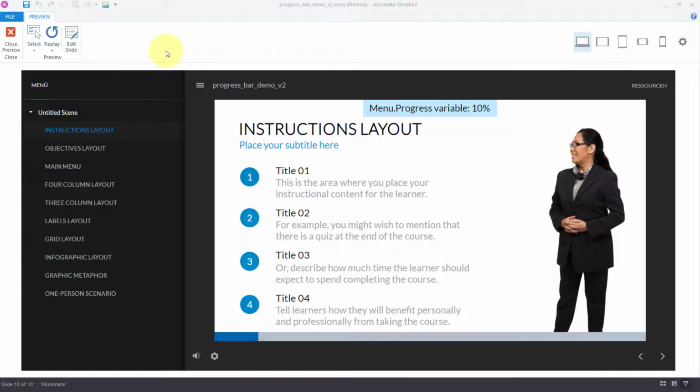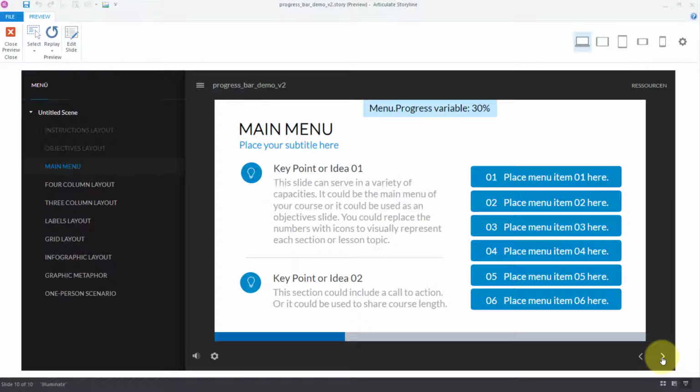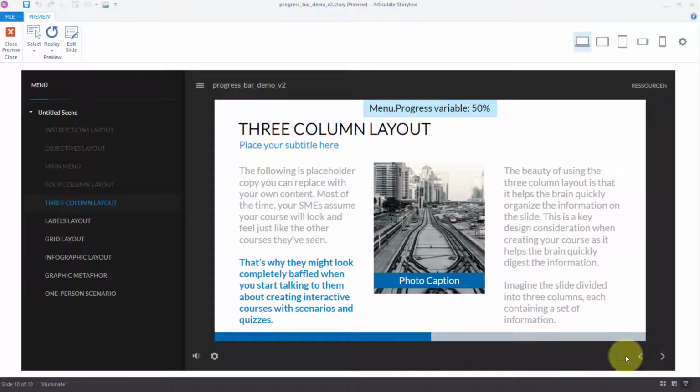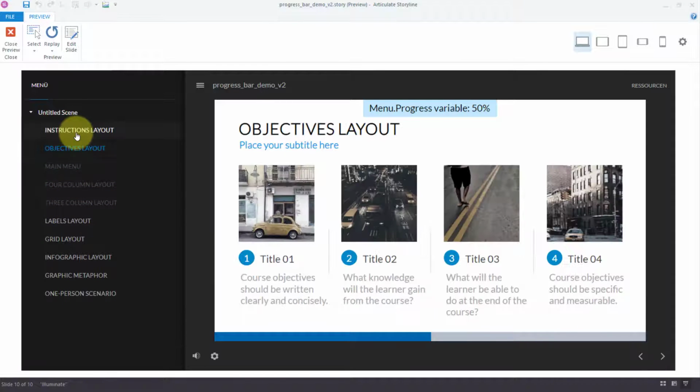First, I will show you how the finished progress bar works. I've set it up at the bottom of my slides, and you can see that the progress bar fills up as I move through my course. It's set up in 10% steps, but you can use any number of steps you like. And as you can see, the progress bar does not fill up if we visit slides again.